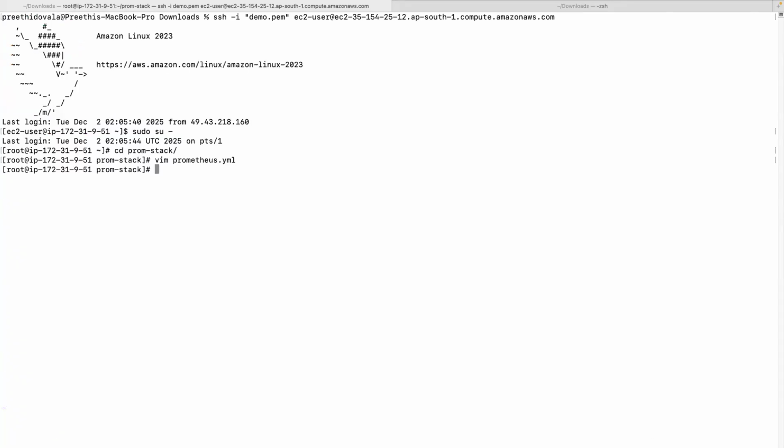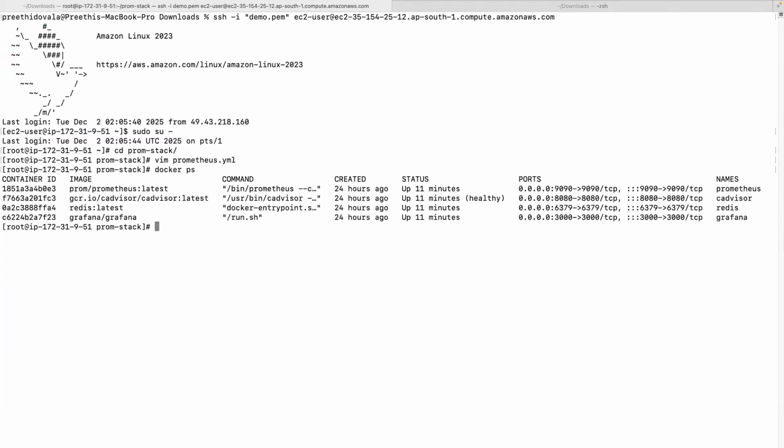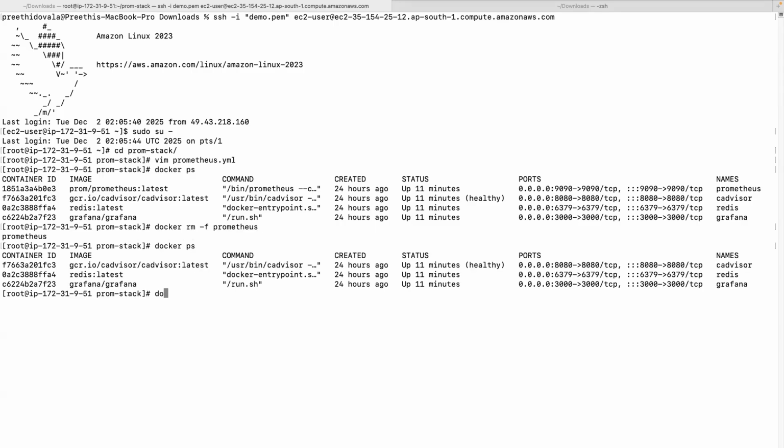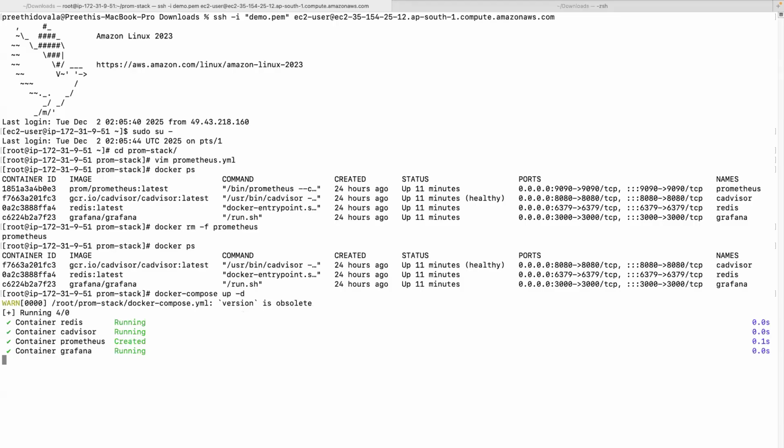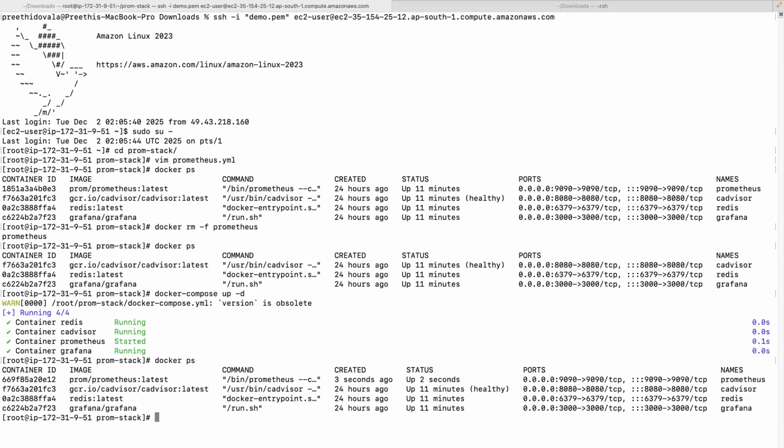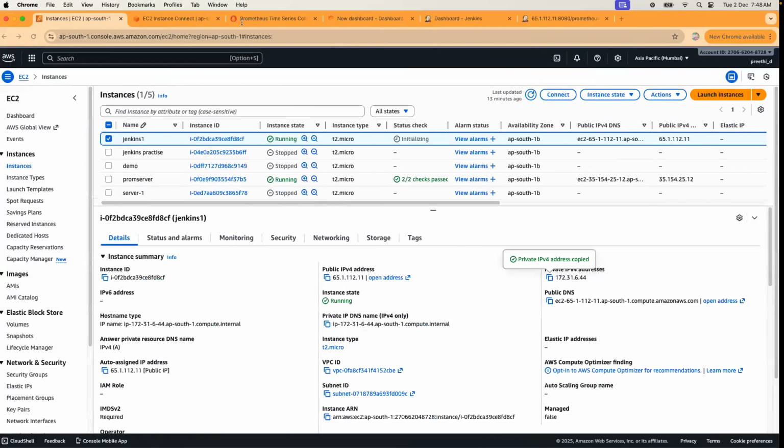Right? Now, if you see Docker, Prometheus is running. I'm force removing the Prometheus container. Docker rm -f prometheus. Okay, now docker compose up -d. So the new Prometheus container should be started. You can see that it got started. Now let's come here to Prometheus.